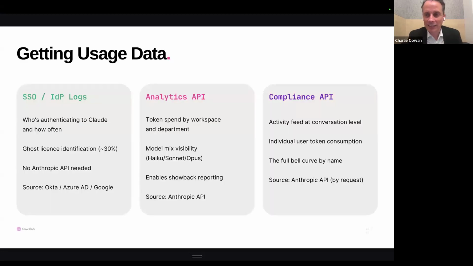Then how do we get some of this data that we can then start to report on? And there are kind of three tiers here, and your CIO, your IT team will be able to help you with this. But I think about it on three levels. So the first is nothing to do with Anthropic, but it is more about just usage and logging in.